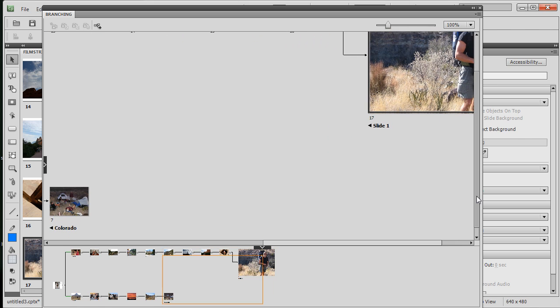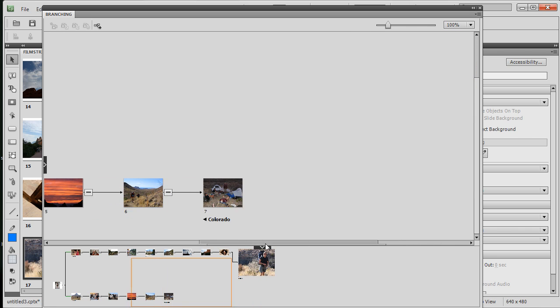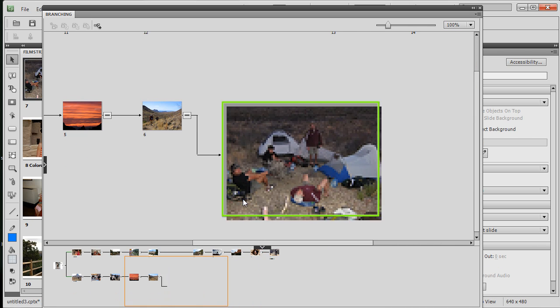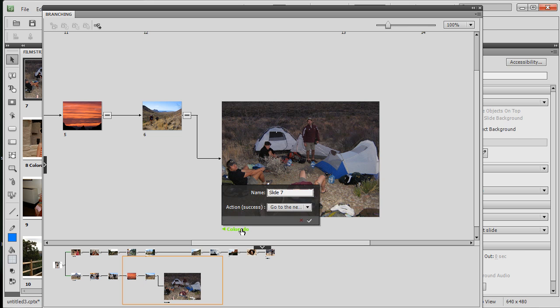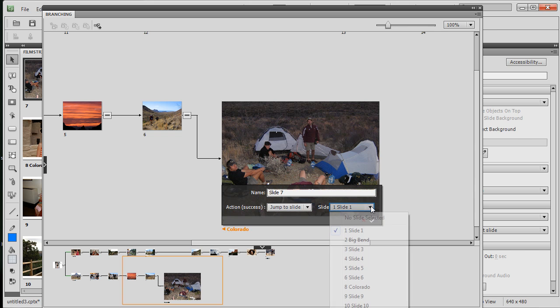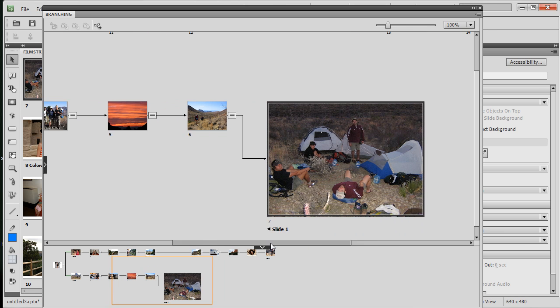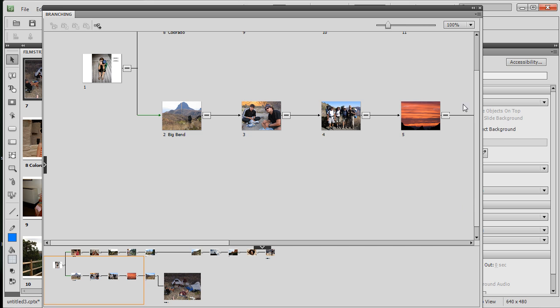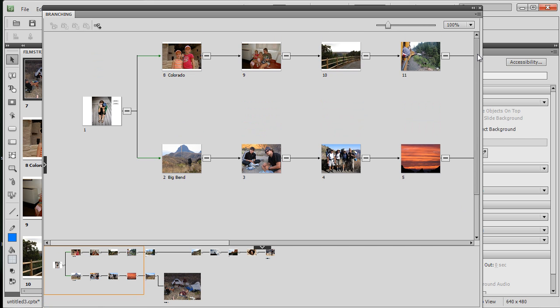I'm going to scroll down and bring focus to this slide right here. I'll double click it. We're going to change its settings to jump to a specific slide, in this case, slide 1. Okay, so we are done creating the branching scenario.